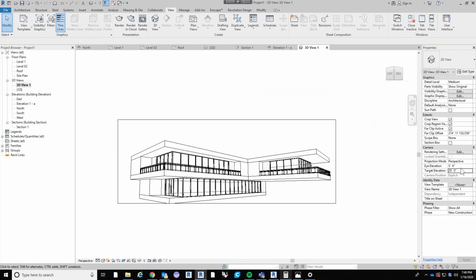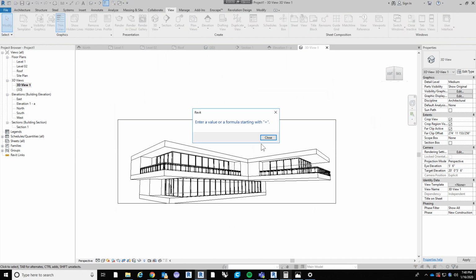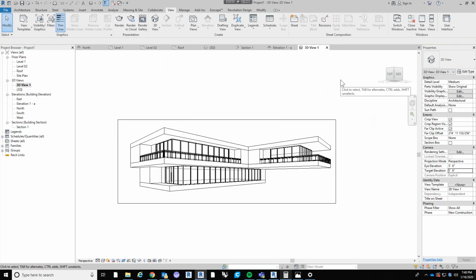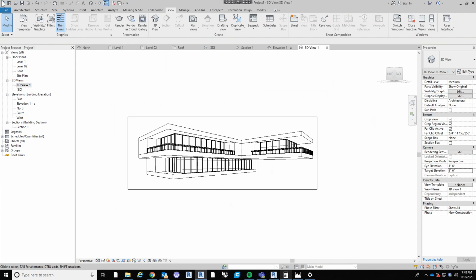So when you want a true perspective, make sure that both of them are at the same height, and you get true verticals. All right, one last thing.